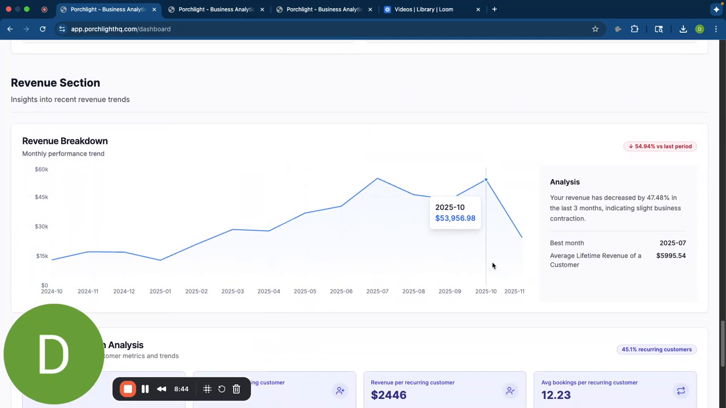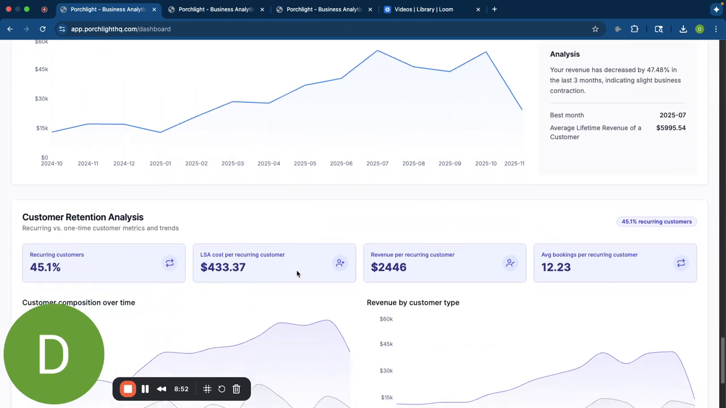Here we've got a revenue section with a breakdown of the business's revenue month over month. This is 100% coming from that CSV that I imported from my CRM. This does not come from the Google Ads API.